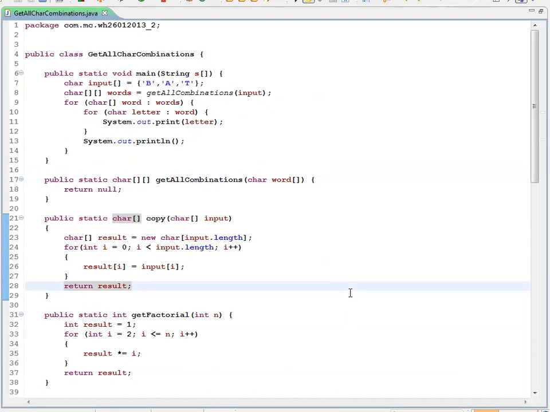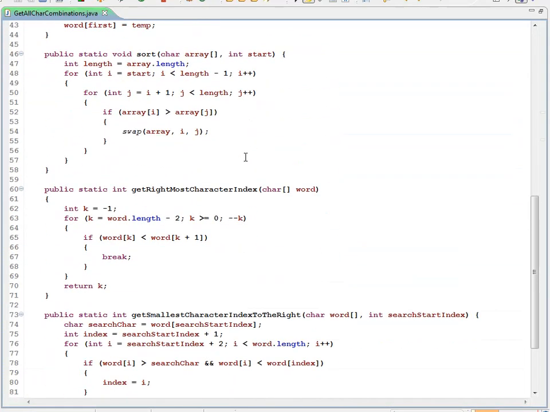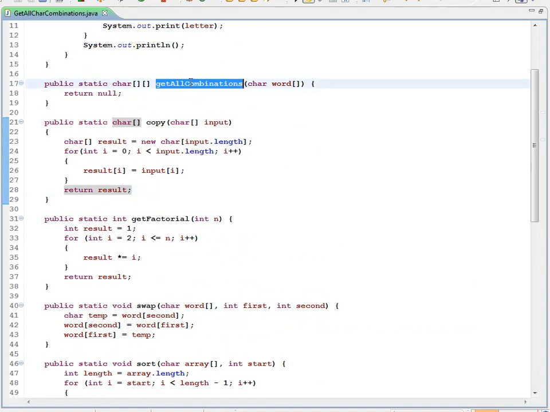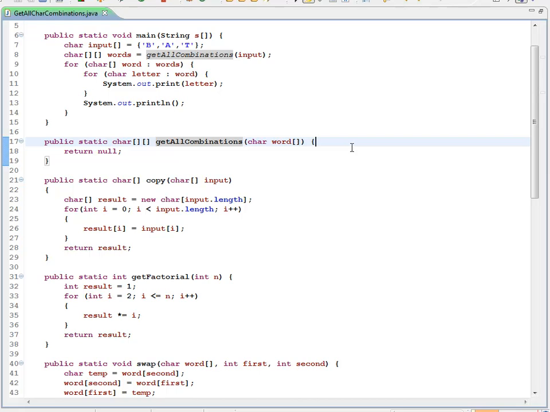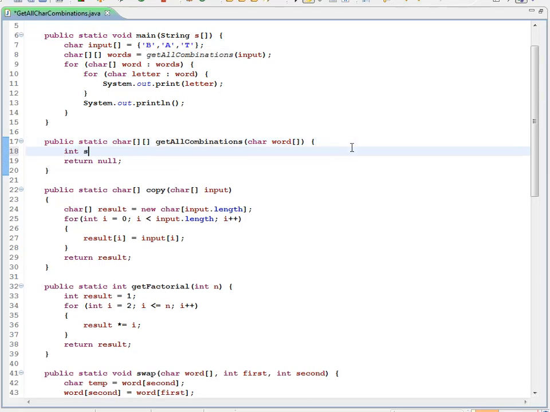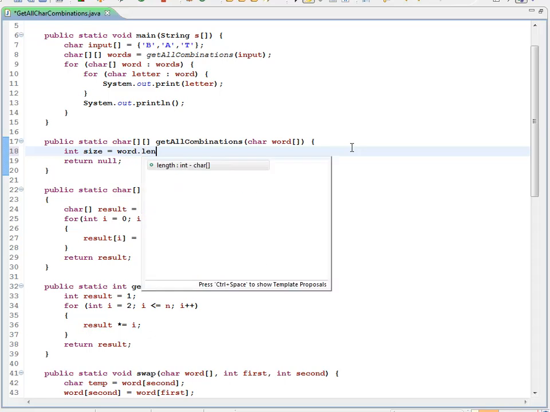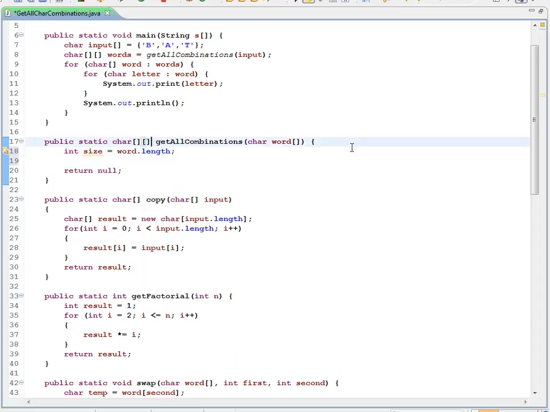Now let's see how we could use all these 7 methods to implement our main method, get all combinations. So first thing I want to do here is get the size of the given word. Int size equal to word.length. I want to create the result array, what we want to return. So that will be basically result size. If I have 3 characters, it will be 3 factorial. So if there are 4 characters, it will be 4 factorial. So since I am assigning the size here, I could simply say get factorial of size. That will be the resultant size.